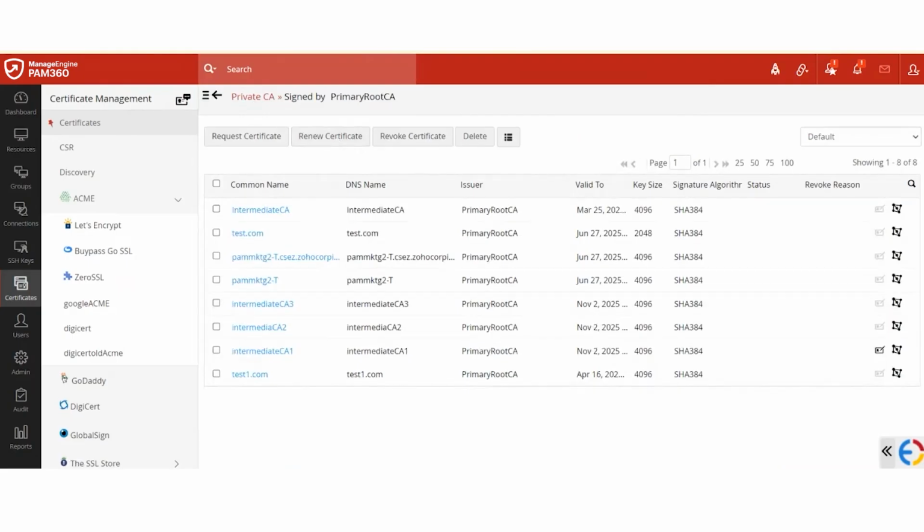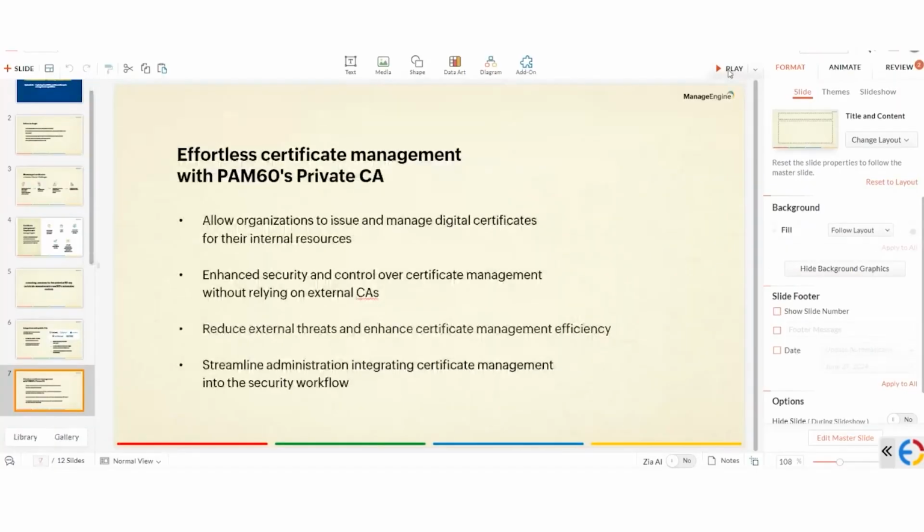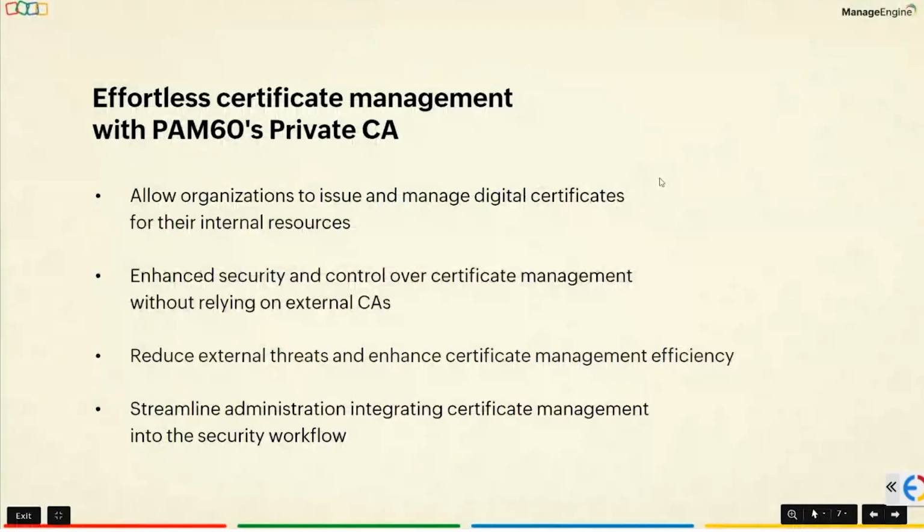Okay, so using the private CA feature in PAM 360, you can issue and manage digital certificates for internal resources, which in turn enhances security and control over certificate management without relying on an external CA. It also reduces external threats and enhances certificate management efficiency. Again, it streamlines administration, integrating certificate management into security workflows.